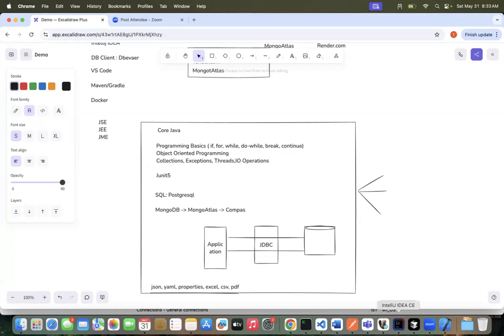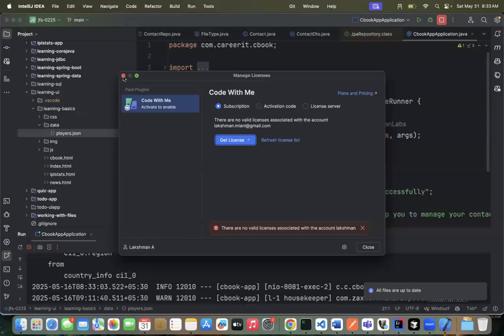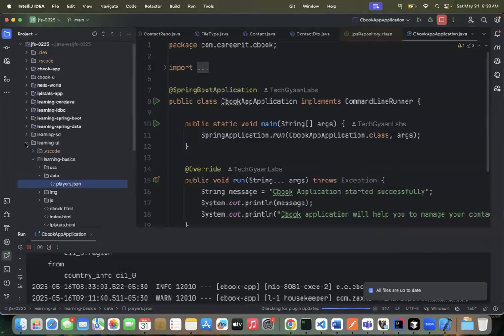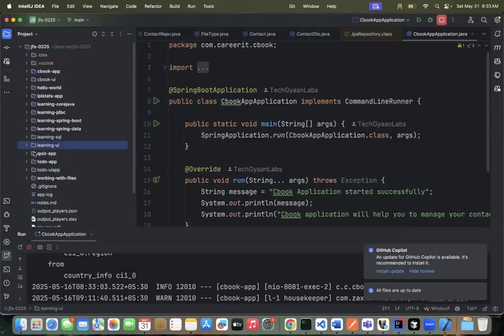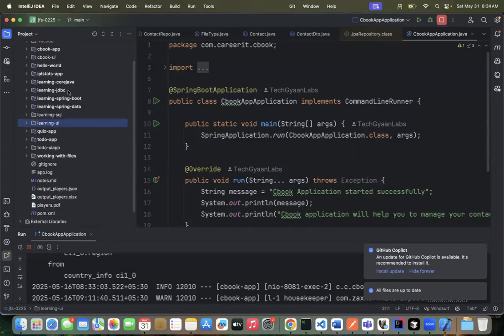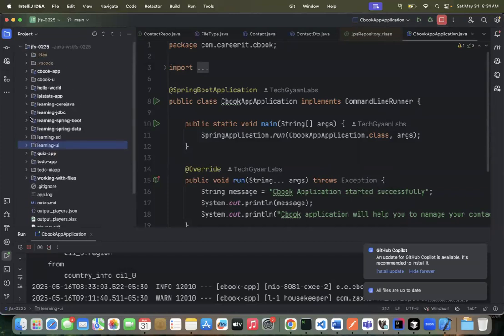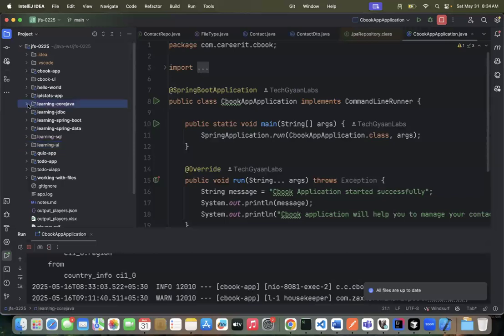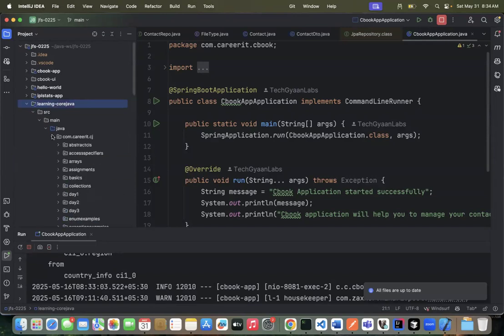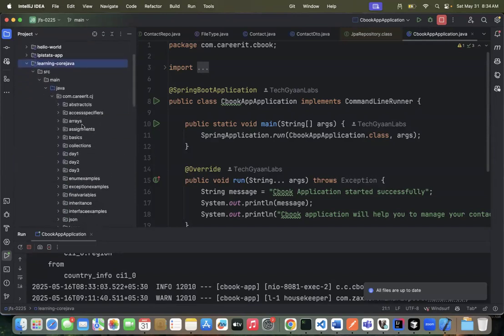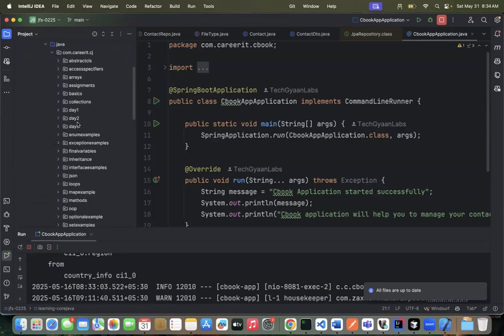This is how the source code and the course will be maintained. Whenever we start the batch, we will start with core Java, followed by whatever concepts you are learning. Each concept will have one module, and in that module we will be coding. Suppose you look at the one called learning core Java, where we are going to have all the core Java concepts, mainly.